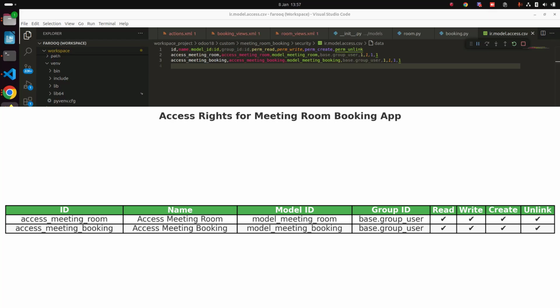So access definitions: access meeting room. Basically we are granting full read, write, create, unlink permissions on the meeting.room model to users in the base.group_user group, this one. So we are giving this group full access. And base.group_user is basically internal users, all the internal users.